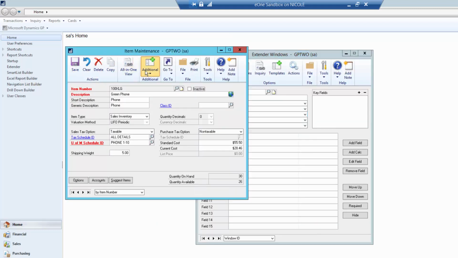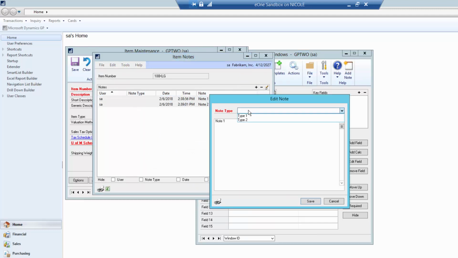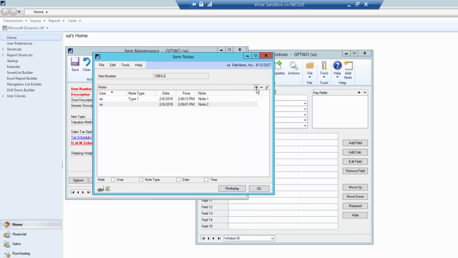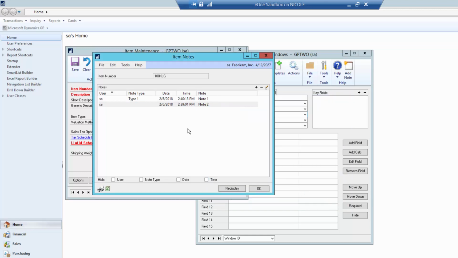Now when we come back here and go to item notes, you can see an additional column here. And when I double click on one of these, I have a drop down at the top to pick a type. So I can enter types, or if I do a new one, I can enter that type as well. That allows you to classify your notes so that you can sort by that type or search by that type, whatever you need to do. Maybe you track internal notes versus notes that came from the customer, or vendor notes on that item, different things like that.